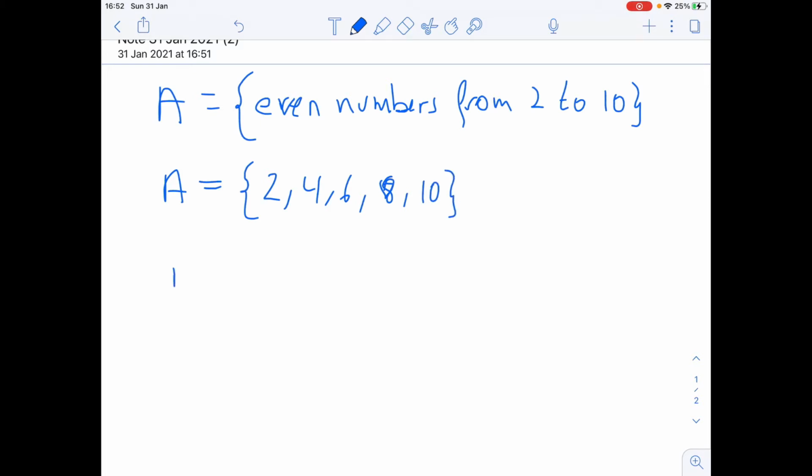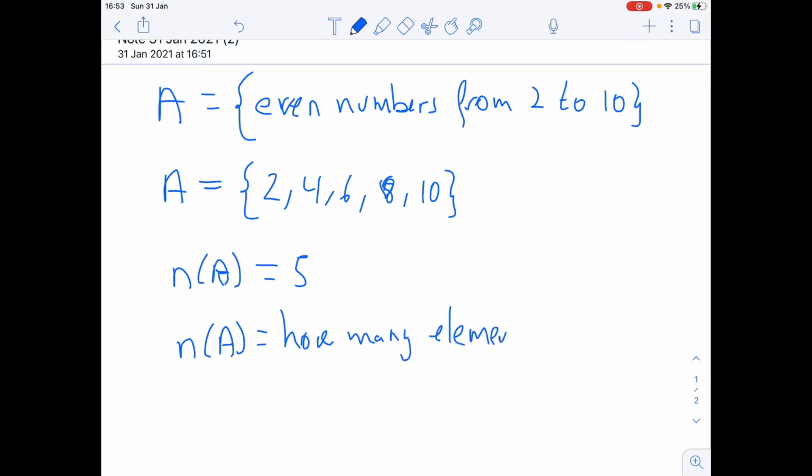And I can say that n(A) is 5. So n(A) means how many elements are there in the set. That's another thing to learn, that n(A) means how many elements in set A or set B or set C or whatever it is. So curly brackets to define a set. A set of elements can be defined in words like here or listed out like there, and we can find how many elements are in one set. That's simple enough.